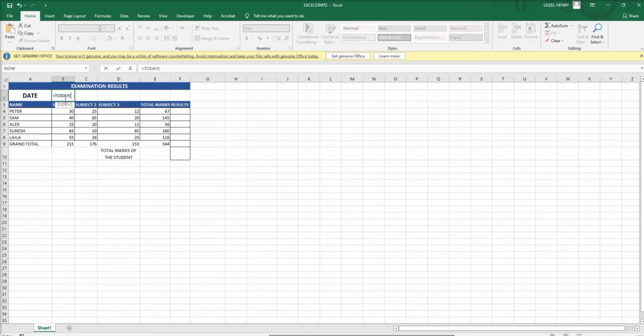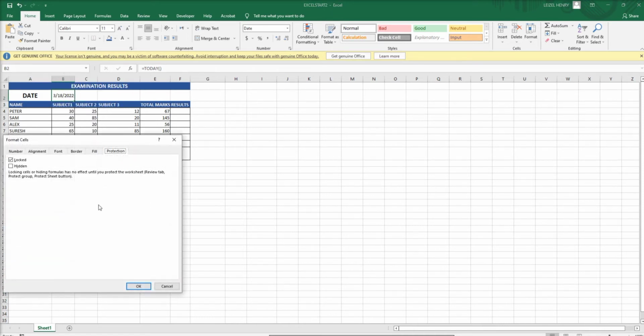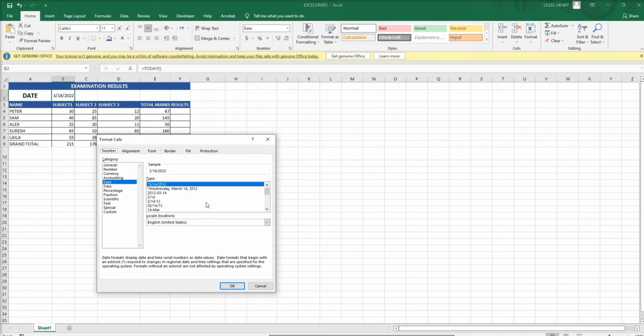If I want to change the date format, click on format, go to date, starting with the date, month and year. So I can pick this format so that it changes.